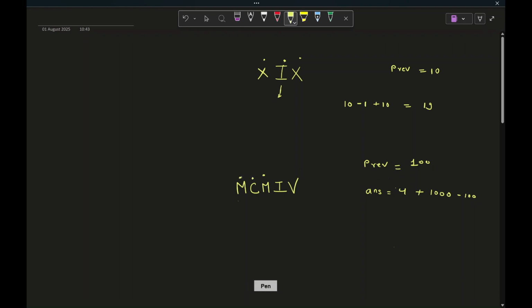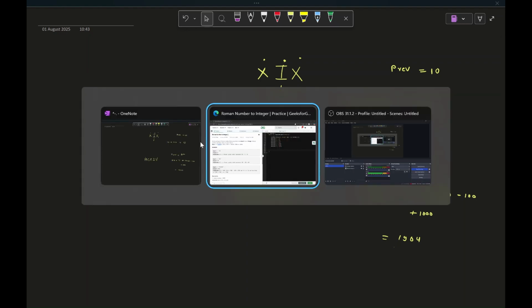Now we came to this M, and we will see what our previous was: 100. So this M is greater than 100, so we will just add. And if you sum it all up, it would be 1904. That is going to be our approach. So let's go to the code and let's code it.